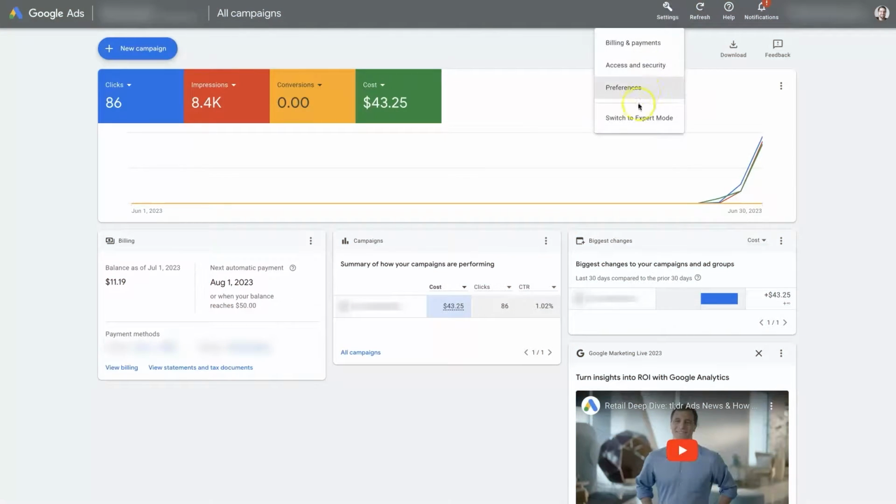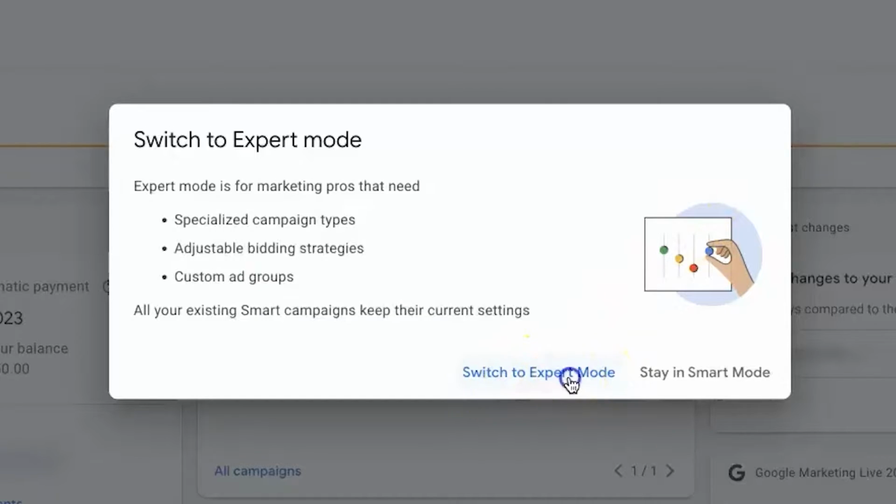You need to convert it to expert mode. Look in the top right corner. There'll be a little button that says expert mode. Switch it over there and pause whatever campaign they made you set up already.